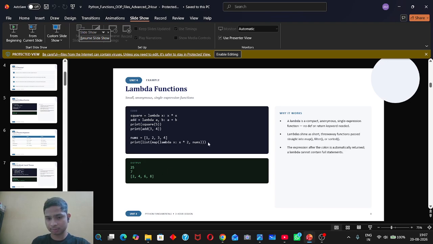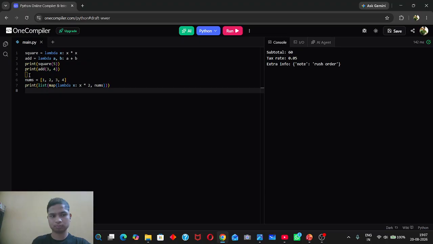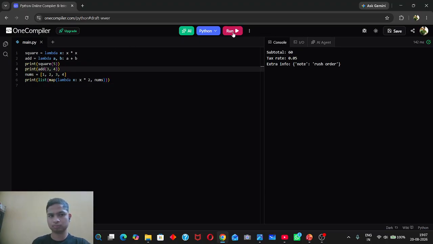Here we have a lambda function. Let's run it and see. Here we have square as a lambda, and we have a value x, which is 5. Here we have assigned the value of x as 5, and we have add as a lambda with two variables a and b, and the function will be a plus b. And if we are printing square with x as 5, the output will be 25, and we are printing add with the values of a and b as 3 and 4 respectively.